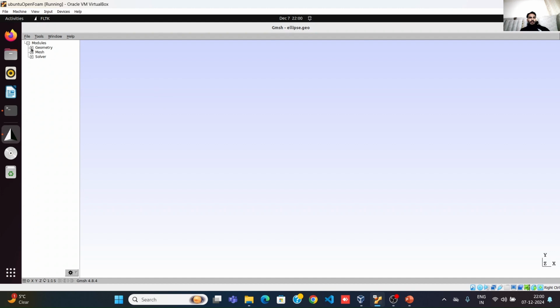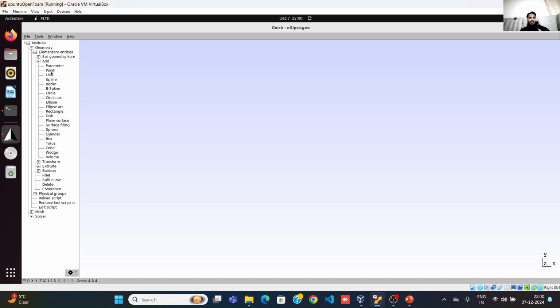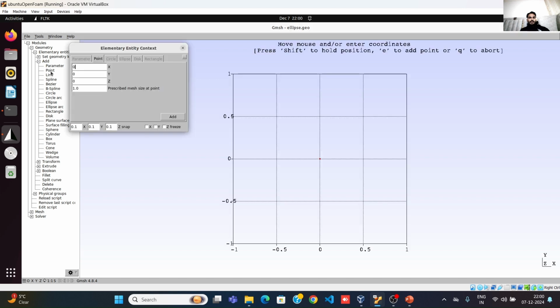For making the geometry, we will go into geometry, then elementary modules, then add. For adding the geometry, we will consider firstly the points. These are the point sections, and firstly we consider 0, then 0. This will be the origin.